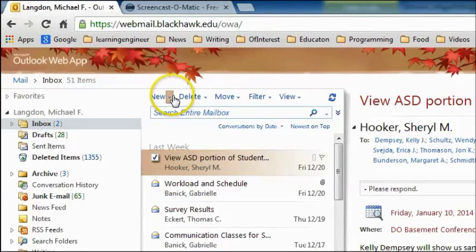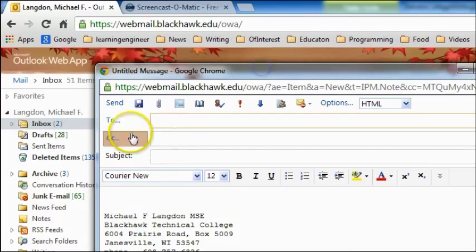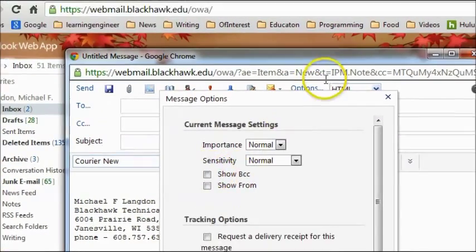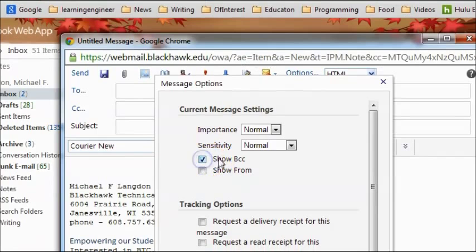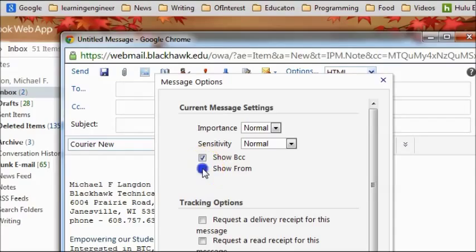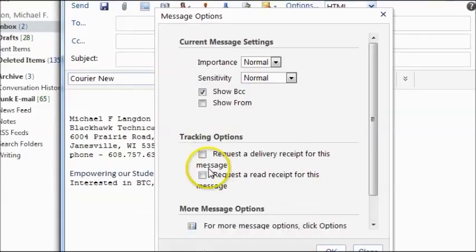So the first thing we want to do is create a new email, and so I'm just going to click on this little triangle that's pointing down here. Then I'm going to click on message here because that's what I want. I want a new message. And you can see we have To, and then we have carbon copy and subject. If I want to add a blind carbon copy, you just click on the options button here and you click show BCC. If you wanted to, you could show who it's coming from, which is you or me. So we could do that as well.